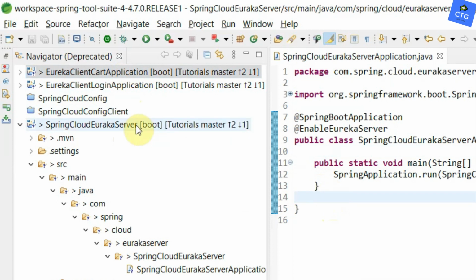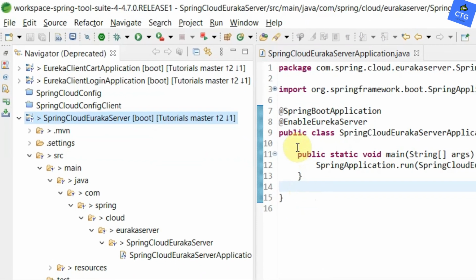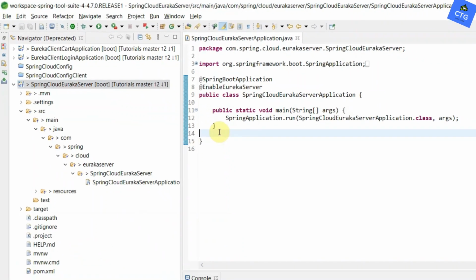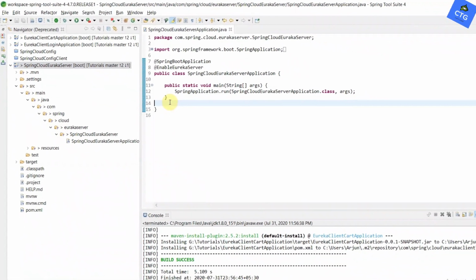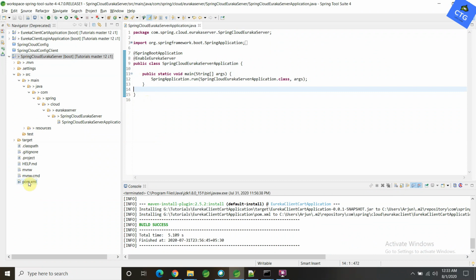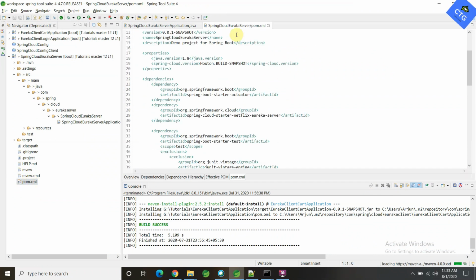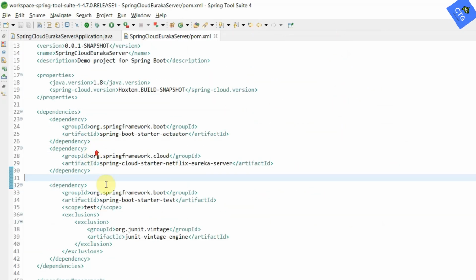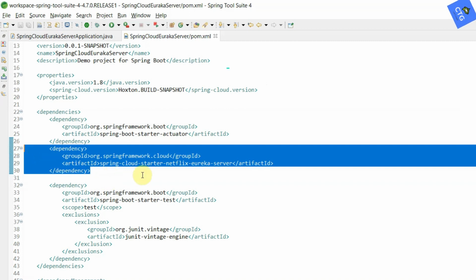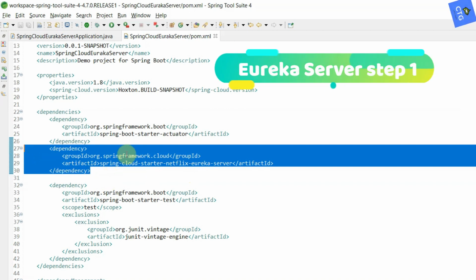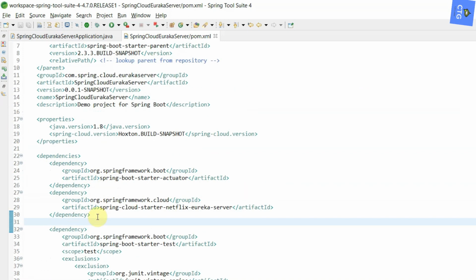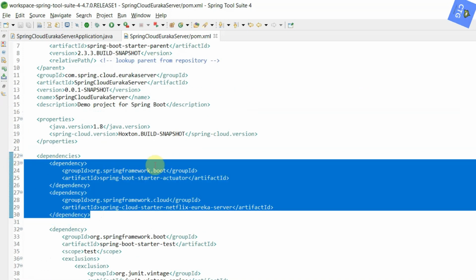So basically, if you want to turn any microservice or Spring Boot application into a Eureka server, we need to follow 3 steps. Step number 1, we need to add the dependency. That we have already added in the Spring Initializr. For your understanding, let me open the pom.xml. In the pom.xml, as you can see, we have Spring Cloud Starter Netflix Eureka server, and then the Spring Boot Starter actuator dependency. These are the required dependencies for making any Spring Boot application a Spring Eureka server.